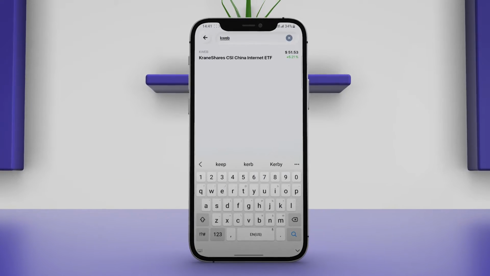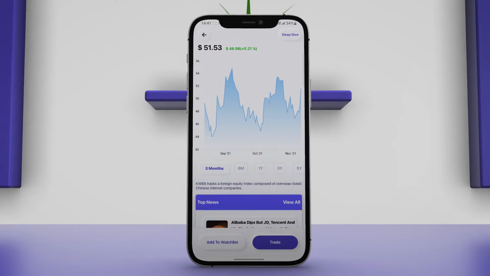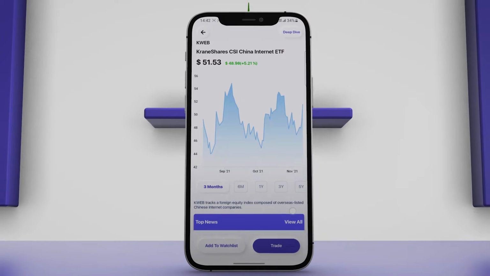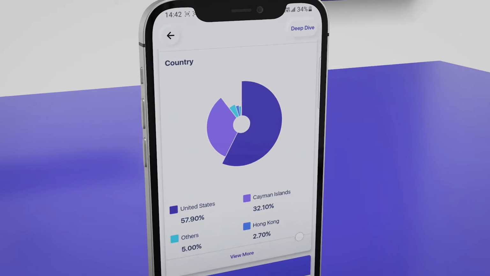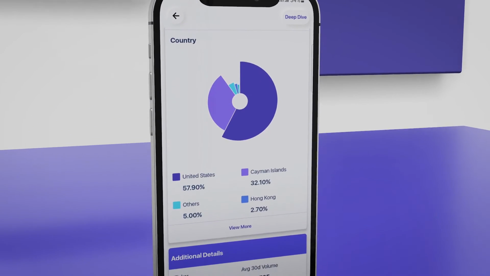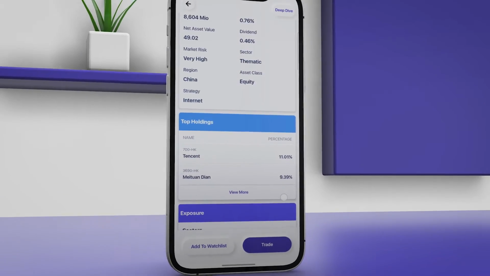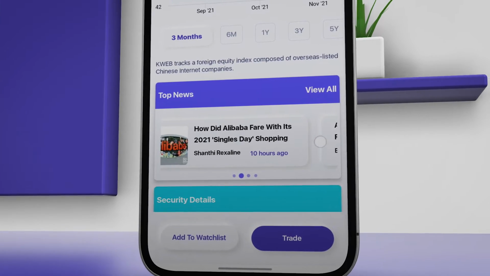Once you find your ETF, click on it to view extensive details. Our aim is to give you as much information as possible so that you know what you are investing into. We show you information such as sector and country exposure, price information, expense ratio, risk classification, and much more. You can also view news relating to the ETF and add the ETF to your watch list.